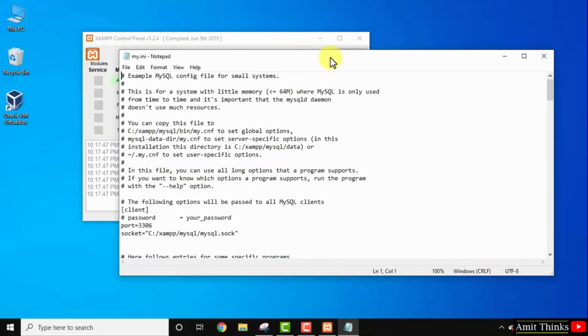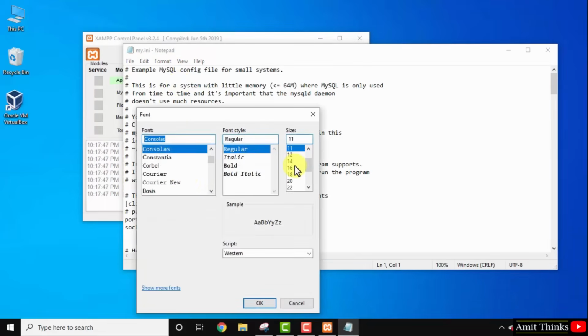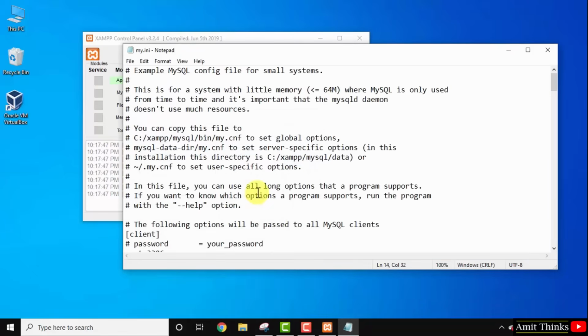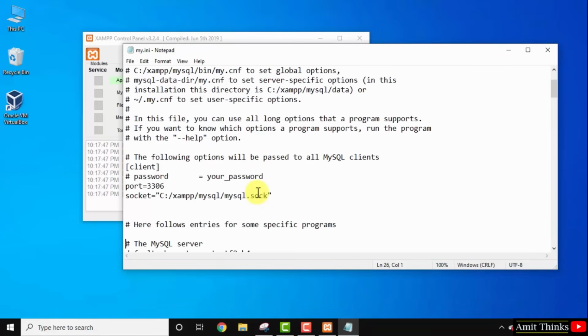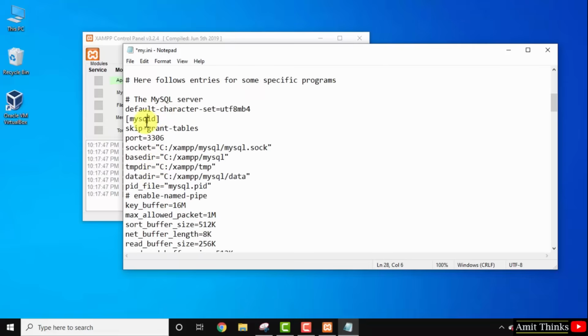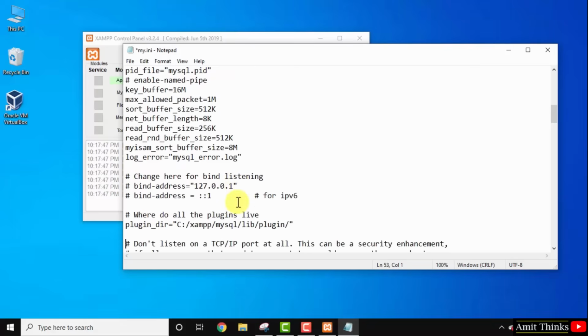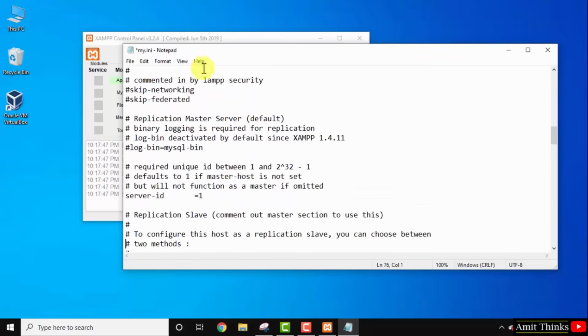Now the INI file is visible. We can increase the font here. Go to format, click on font. Let's change it to 14. Okay, now this looks fine. Now wherever port is visible, just change the port number to 3307 here, after password, you can see. Under that, now go to mysqld and change the port number to 3307. And I guess everything is perfect now. Now you just need to save it.